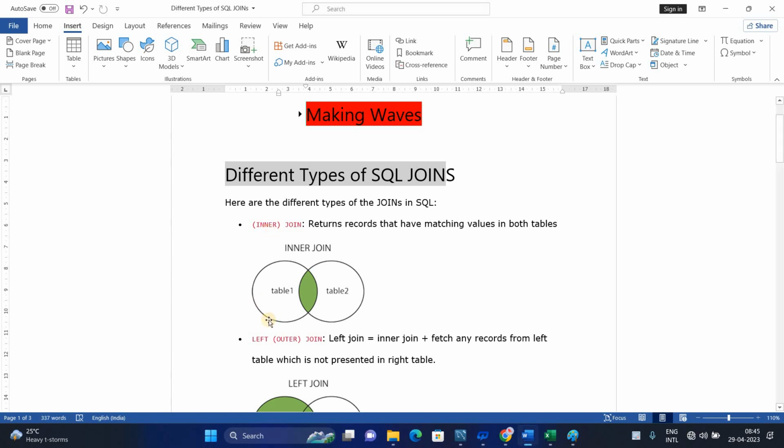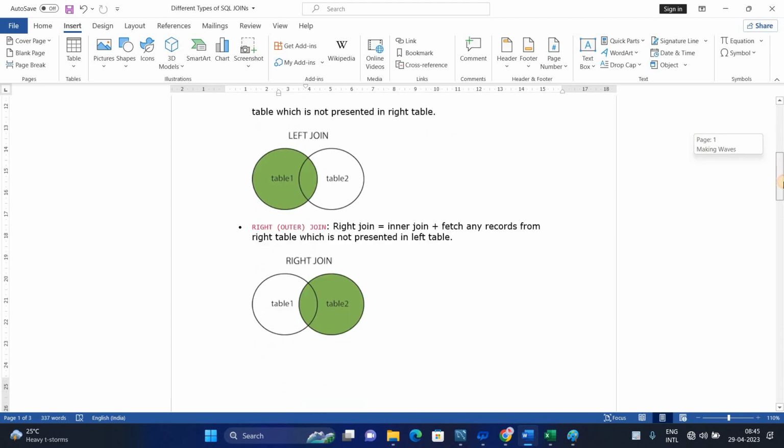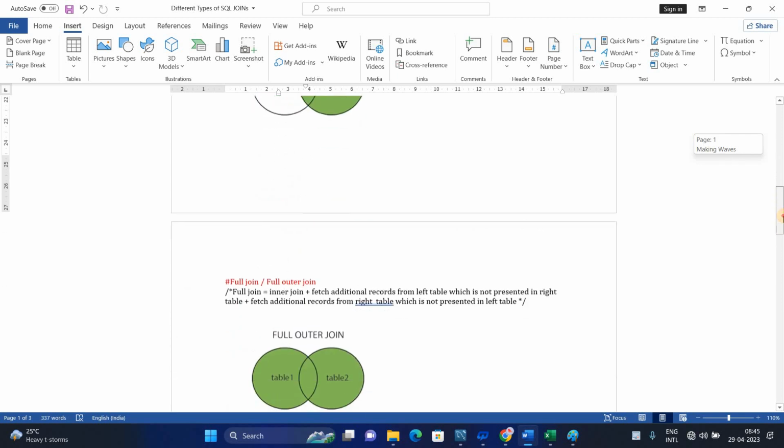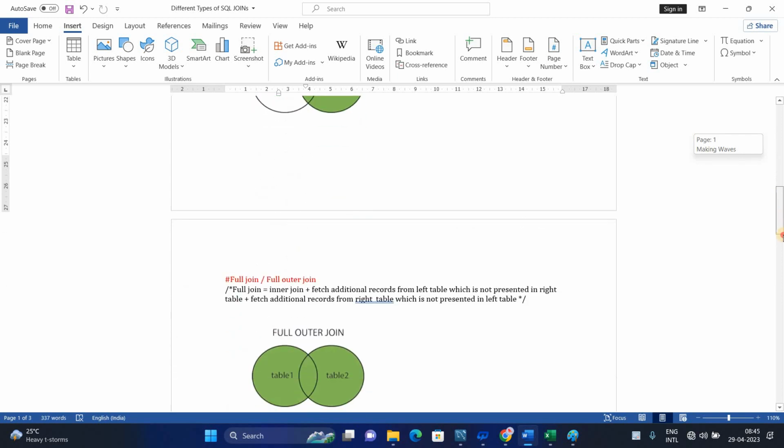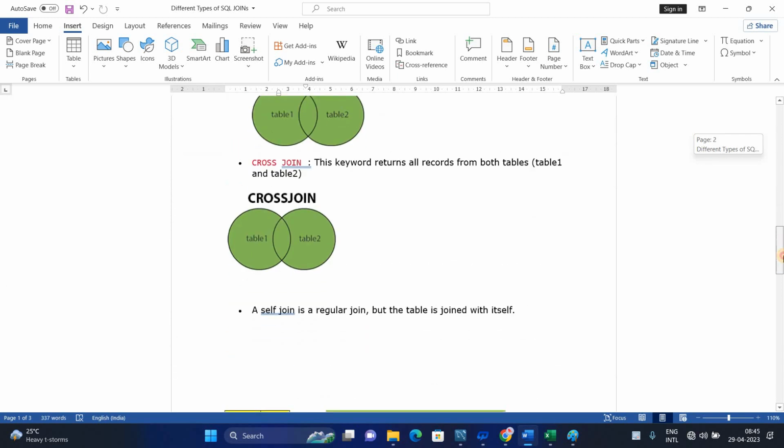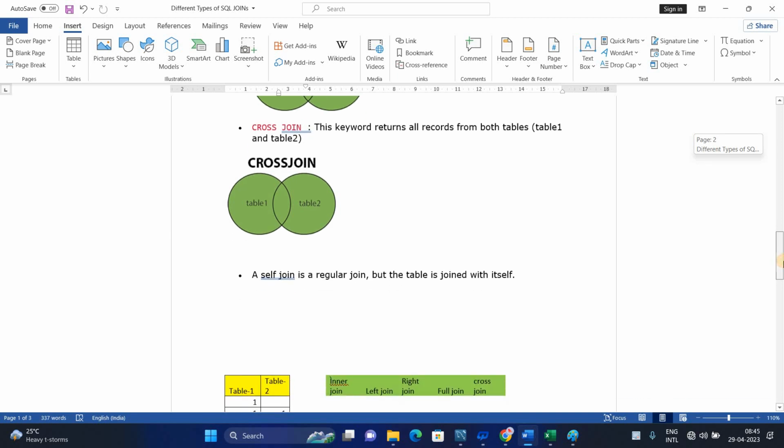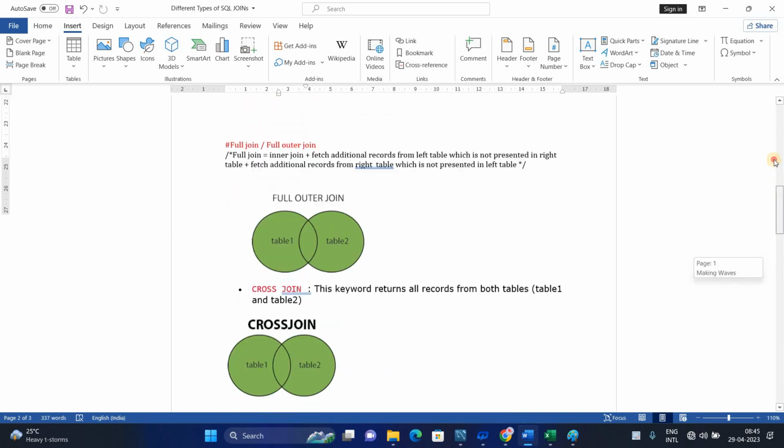One is inner join, the second one is left join or left outer join, and the third one is right join or right outer join. The fourth one is full join or full outer join, the fifth one is cross join, and the sixth one is finally self join.